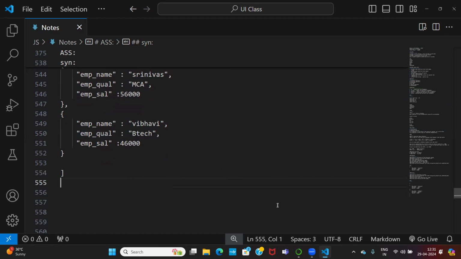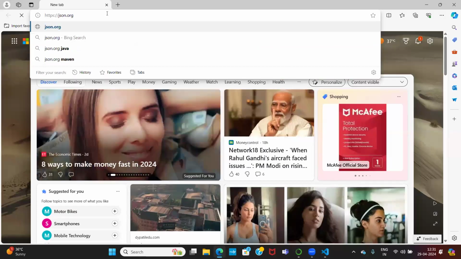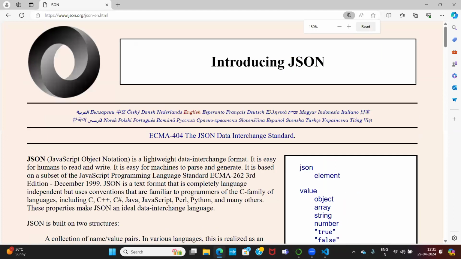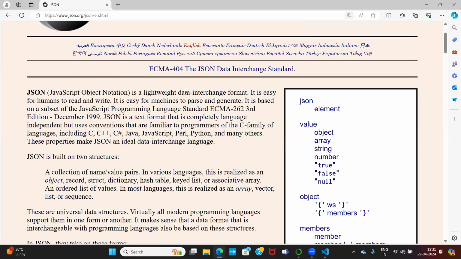Now let me go to the program. Before going to the program, I want to tell you there is a direct website for JSON, json.org. This is the official website for JSON. You can go through that and you can see this. JSON is JavaScript Object Notation. It is a lightweight data interchange format. It is easy for humans to read and write. It is easy for machines to parse and generate. It is based on a subset of the JavaScript programming language.